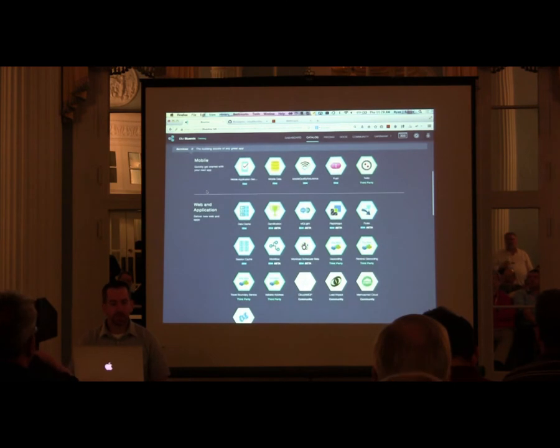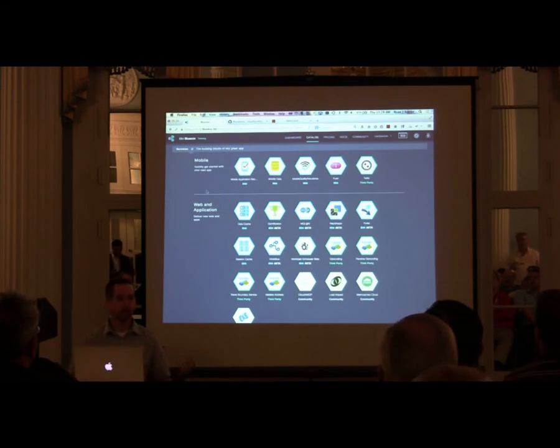And then below those runtimes are services, right? So these are the things that you add to your application to add functionality. You'll see the first thing here is mobile. So if you need to build a mobile backend for your native mobile device, right? You built an iOS app or you built an Android app, you need a backend to back that application in the cloud. You can do that super easy.